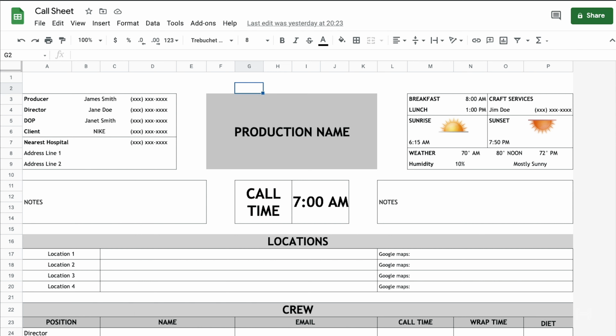So the next section here is your locations. Again, you can add this here. Maybe you're just filming at one location for the whole day. Maybe you're moving to multiple different places. I usually put in here the locations, the name of the location, the address, and then I like putting in a link to a Google map. I find this very helpful.